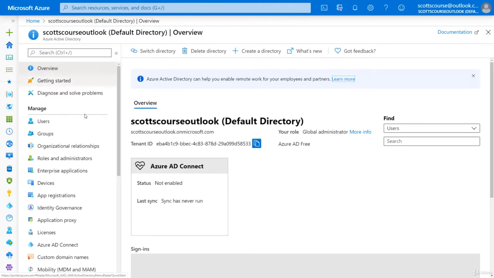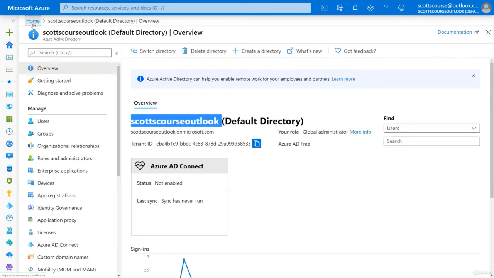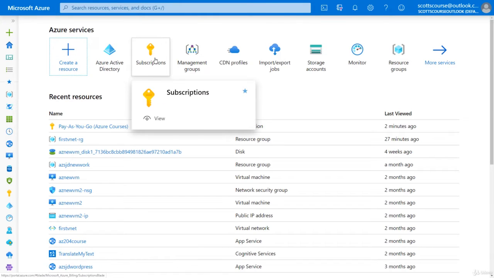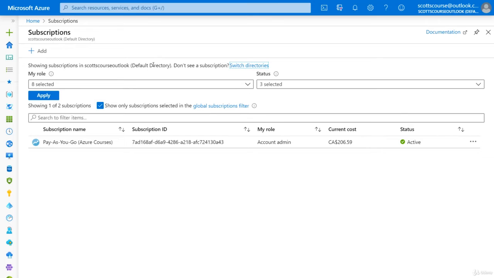Now, one thing that you need to know, of course, is that in order for you to create any kind of resources, you need a subscription. So if we go into the subscriptions service, we can see that, first of all, this subscription is associated with Scott's Course Outlook directory. So my Active Directory determines what subscriptions I see. And so I can see I have one active subscription associated with this tenant. It has a cost. This subscription is where all the costs get accumulated.